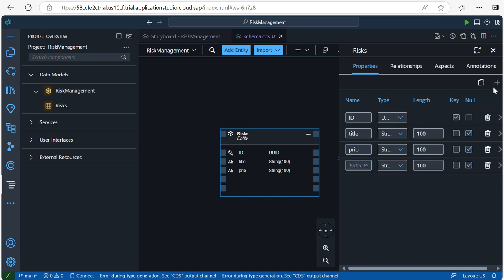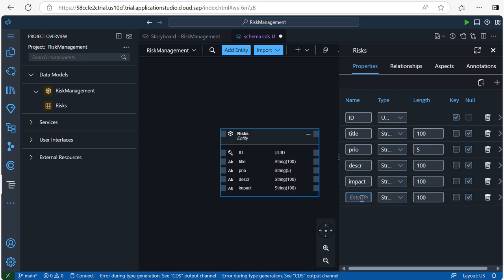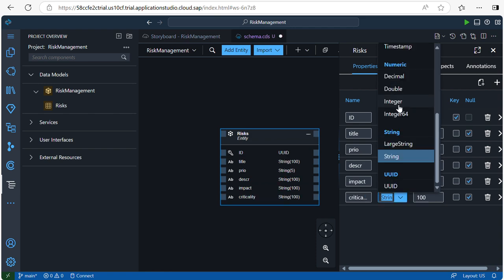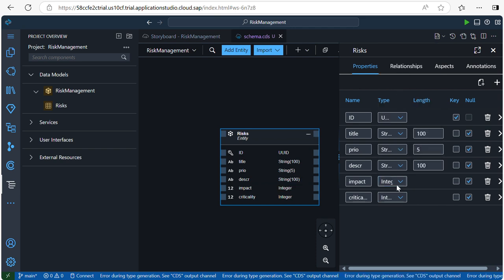Description. Here if you maintain the length, based on that the entity structure will be created. Impact. Criticality. Yes. So this one, if you want to maintain it as an integer, just change it to integer. So based on that, the structure will be created. So once this is done, close the window.